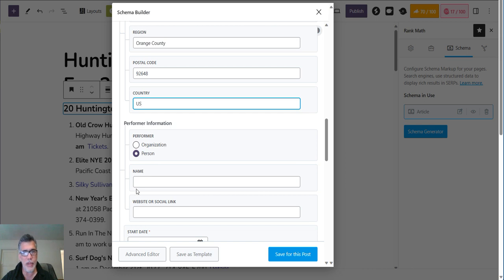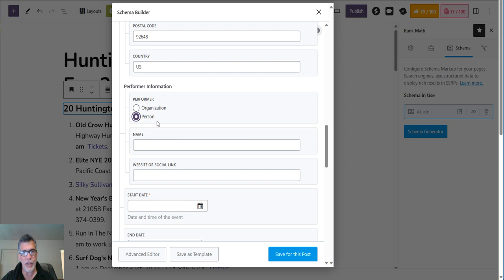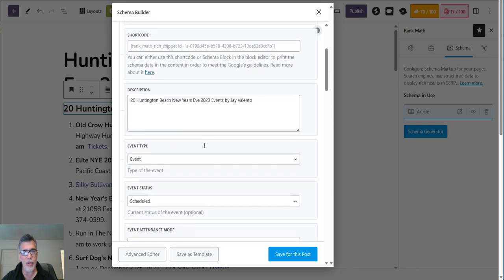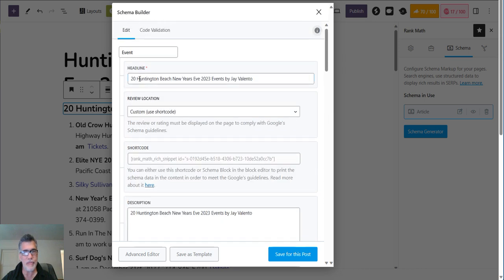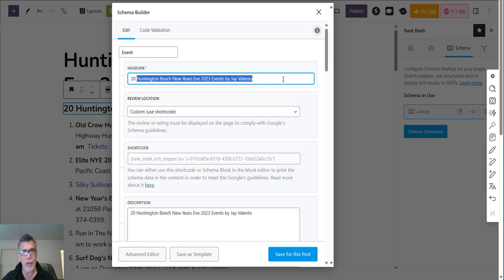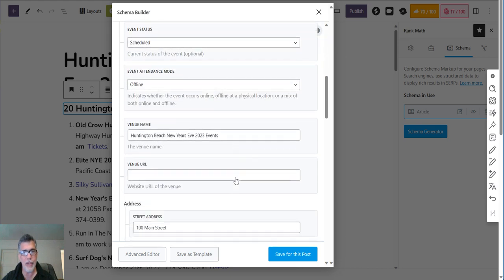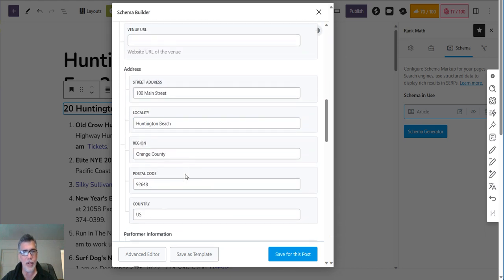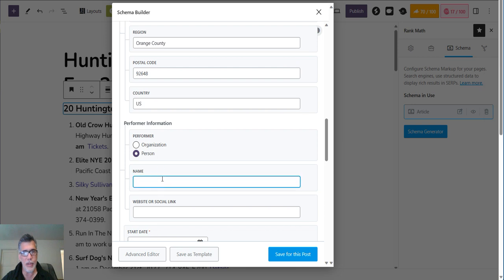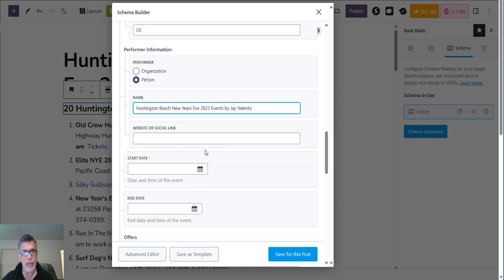We can say it's a person or an organization. It depends on what you select here to remember what you do next. So let's just put person, and we're going to just go way up to the top here and grab like this. If it's an organization, you can do it. Just depends on how you're using it. Just drop it in like this.